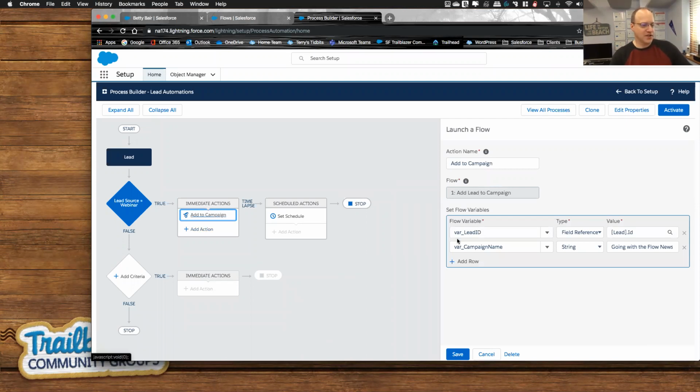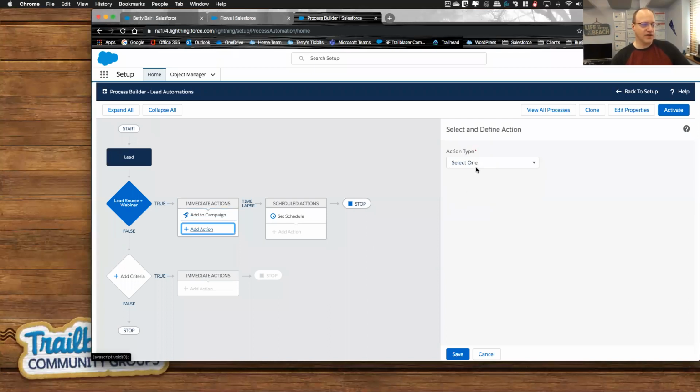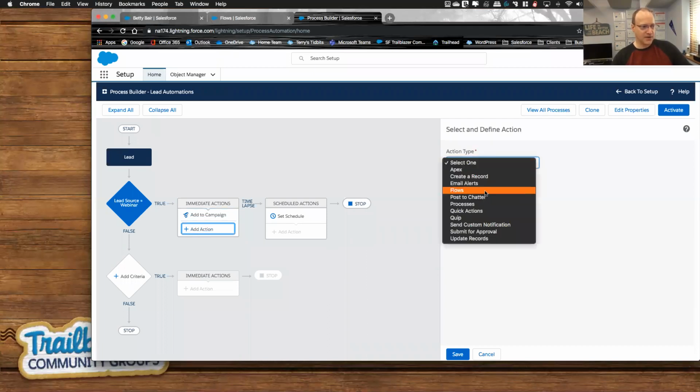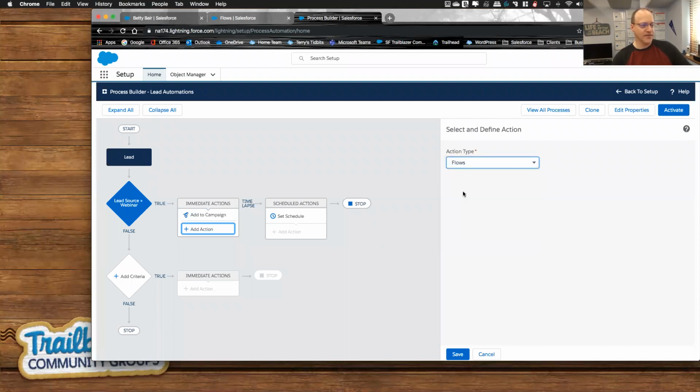So let me show you here. We've got our variables that are coming from the flow, which is the lead ID. And I'm setting that to the actual record, the lead ID record that initiated this process. And then my campaign name, I've got stored here that I'm passing in. When you're creating a flow action, the action type here is simply flows. This is the one that created that.